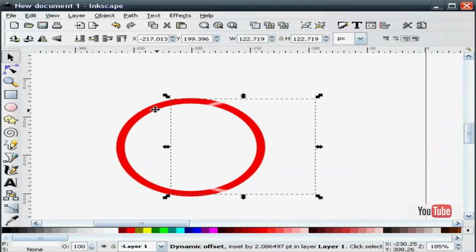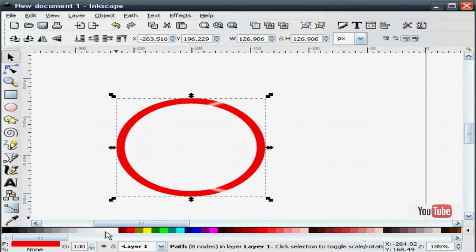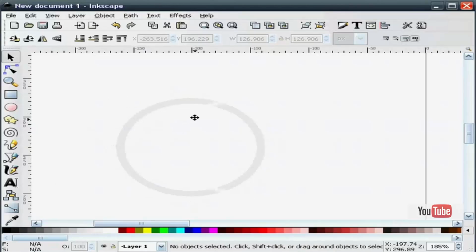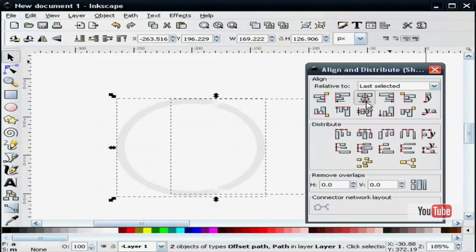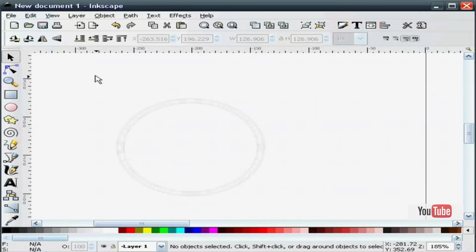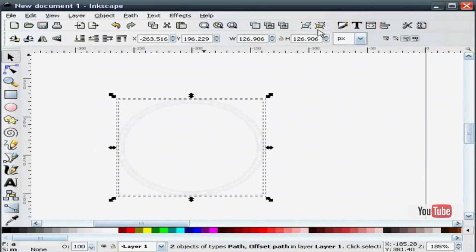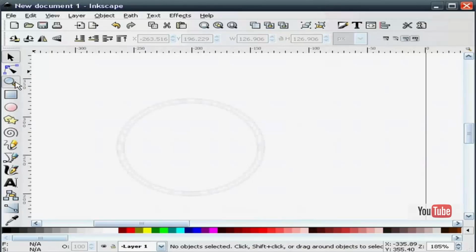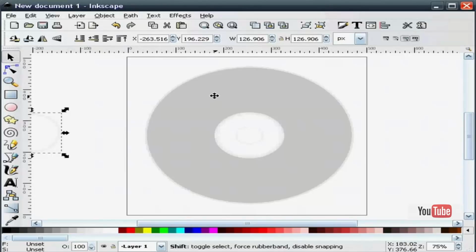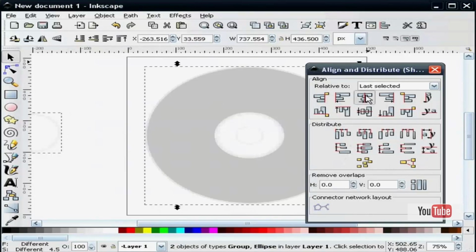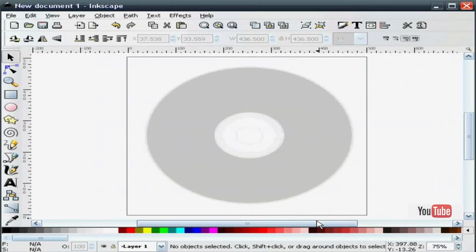Okay. Now to get to the color behind it, we're going to make it a 7.5% gray. I'll align both these things back together, and I'll do a union on that. Pick these things and we'll align them together. Okay, and that's pretty much the basic shape of our CD-ROM.